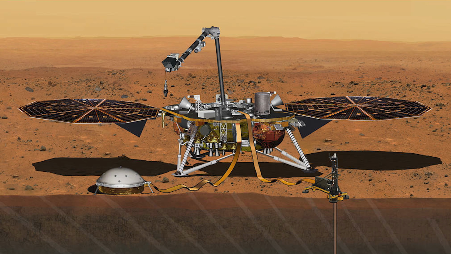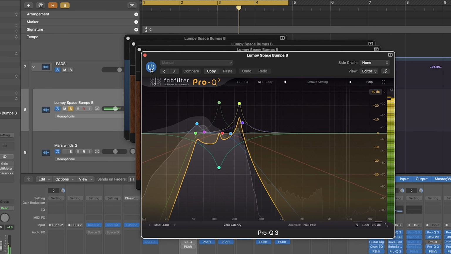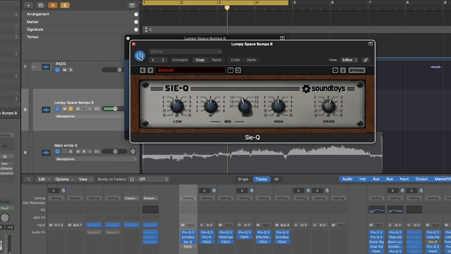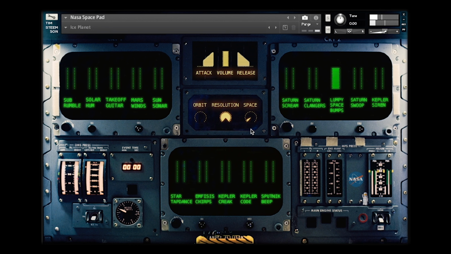This is more seismometer data from the InSight lander. I've EQ'd this to try and emphasize that underwater sort of feel, and I've tamed that just a bit using some tape saturation and a little bit of EQ. So this sound became Lumpy Space Bumps, which is my favorite name out of all the sounds, and here's what it sounds like.